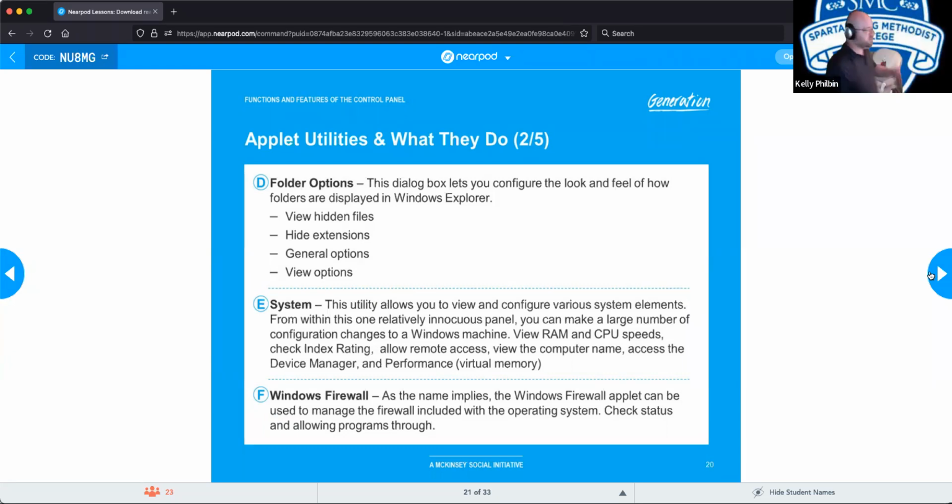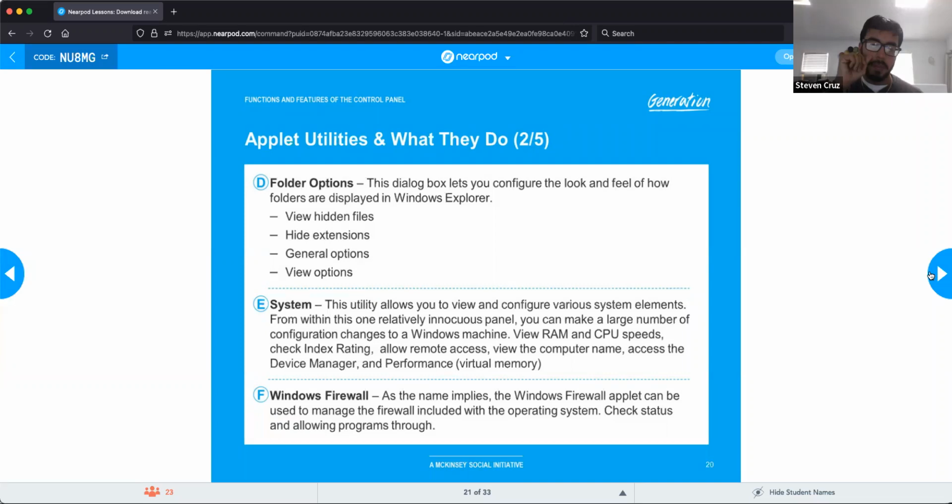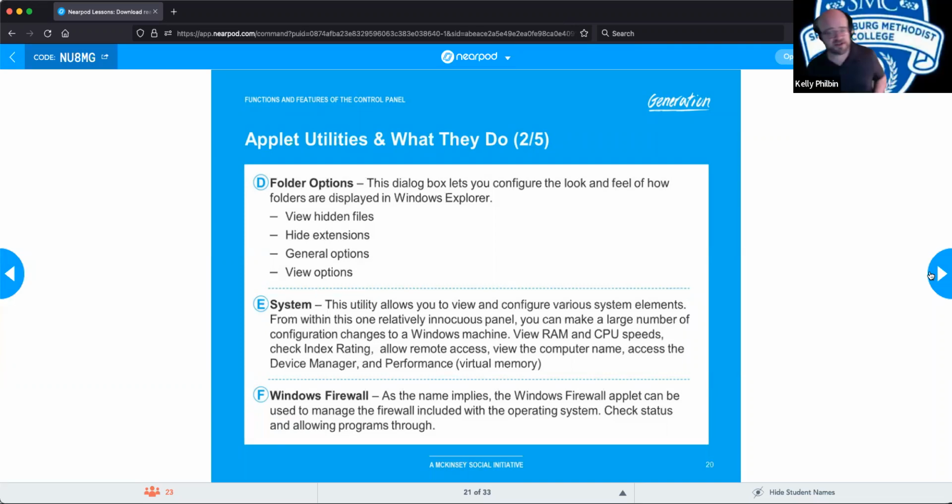And then you can set up performance with your virtual memory. Does anybody remember what virtual memory is? What's another word we use for that? It has two different names. And what do we use it for? Swap and paging file. Very good. What do we use that for?